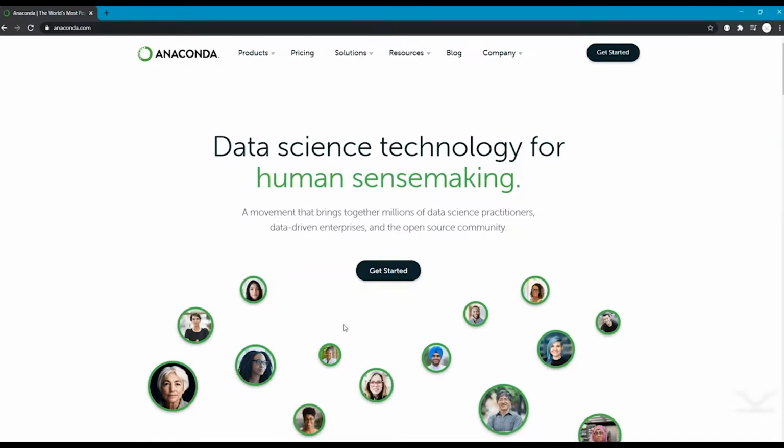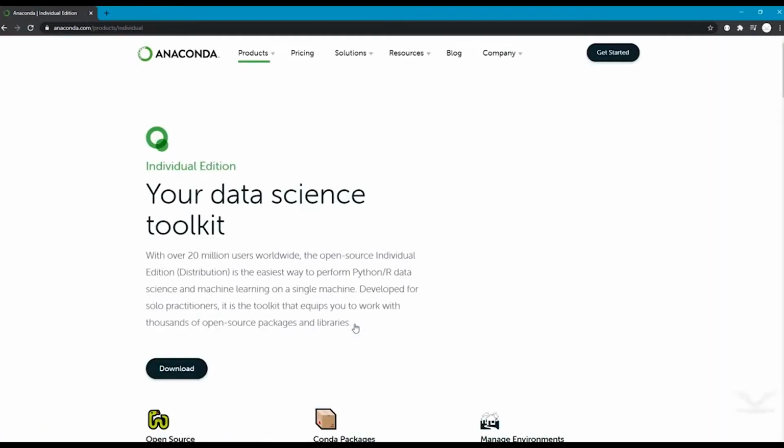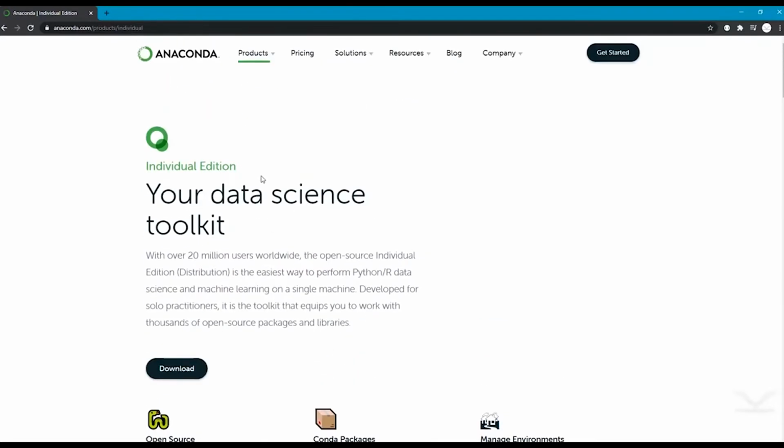Without wasting time, let's get started and click Products, then Individual Edition, or Install Anaconda Individual Edition. It is going to land you on this page. Maybe the website will be pretty different depending on when you visit the site. Maybe it will look different, but the basic things will always be the same.